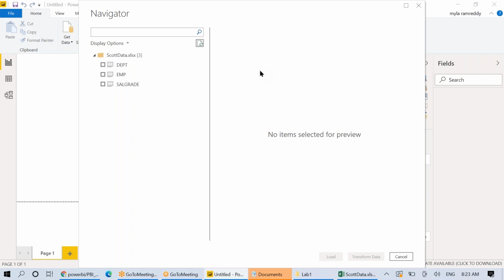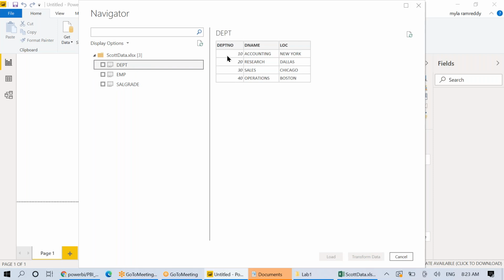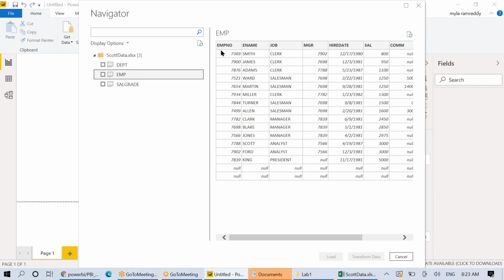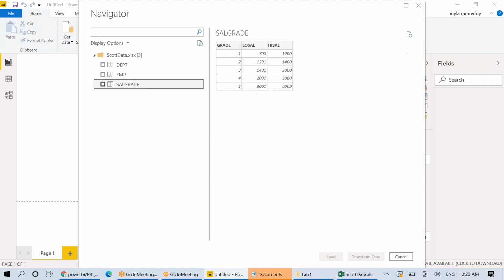Now I want to see DEPT data. Let's click on the DEPT. Now you can notice I have 3 columns: DEPT number, DNAME, and LOC. Next we are seeing EMP. In the EMP we have EMP number, ENAME, and so on up to the last column. Next select the SalGrade. Now we're able to see grade, low sal, high sal, something like that.